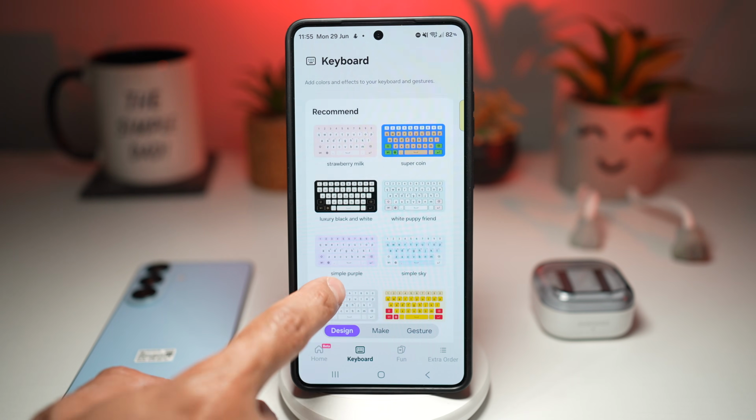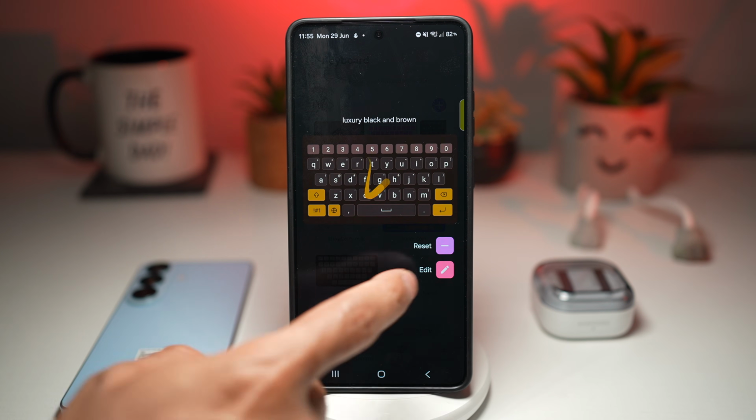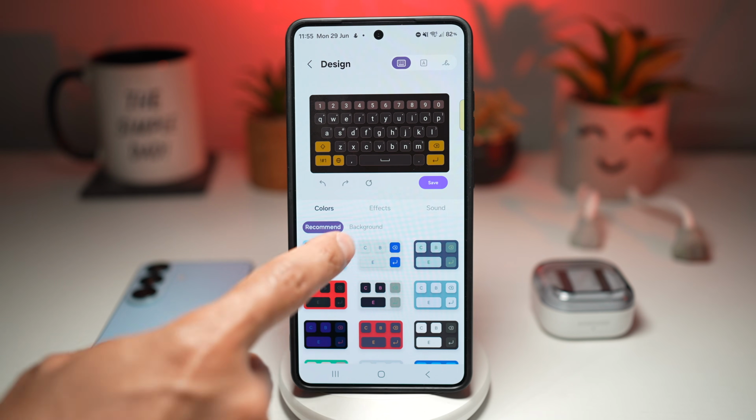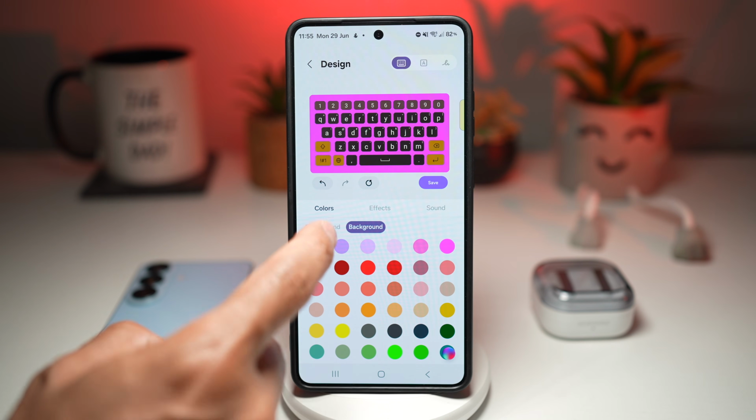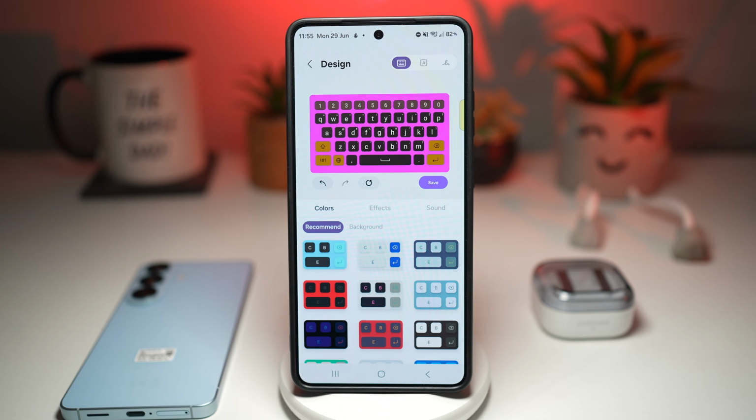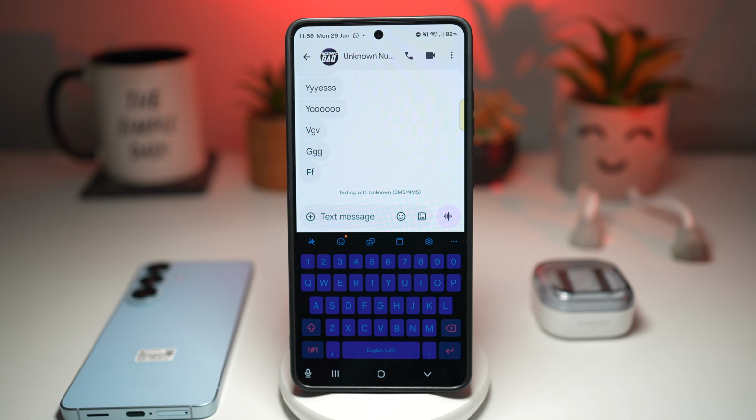Now, if you want to go ahead and edit that one, you can go ahead and tap on it and then tap on edit. And here you can go ahead and edit anything you like. Maybe change the background, maybe change the keys color. It's completely up to you again. Not only does it make your phone feel more personal, it also makes typing a little more enjoyable because your keyboard finally matches your style.